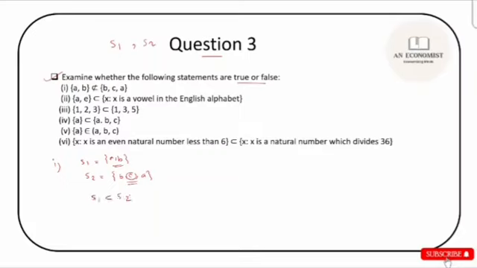If you look at the definition of proper subset, you will understand this clearly. So the statement says that it's not a proper subset, so it will be false.